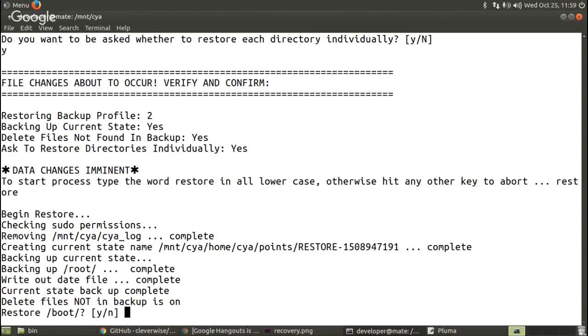You can see here it says beginning restore. It's then removing the log if it existed. And I'll explain that in a minute, so don't worry. Creating current state name. So you can see here /mnt/CYA/home/CYA. Now, when we reboot the system, which we're not really, but we're going to mimic like we rebooted the system, you'll see here that it will just be /home/CYA/points, and it picked a name here, restore, and this is just a Unix timestamp if you're wondering where that came from.